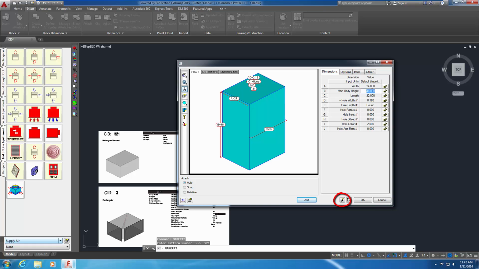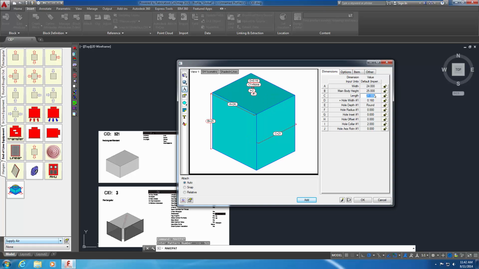You can use the Redraw button, identified with a paintbrush icon, located at the bottom of the window instead of pressing F7. In the view pane, you see that the parameters for the height shows B equals 48. Enter these values for width: A equals 24, main body height B equals 25, and length C equals 21. Press F7 to redraw the pattern with these new dimensions.